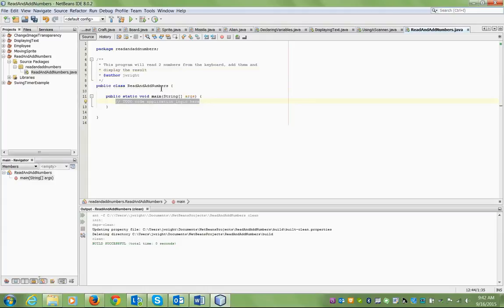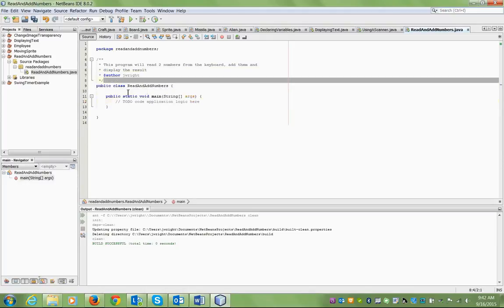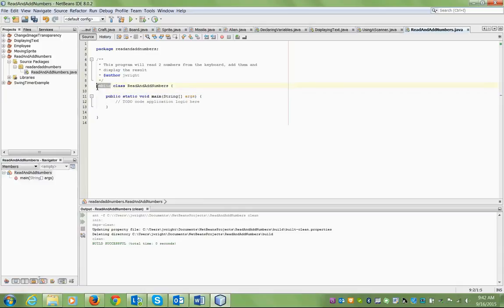So what we have here is the definition of the class. This is line 9 here. So public means that it's accessible to everyone. Class is a special keyword, meaning this is the start of our class definition. And the name of our class is read and add numbers, and it is case sensitive. Okay? Classes always start with an uppercase letter, and methods always start with a lowercase letter.